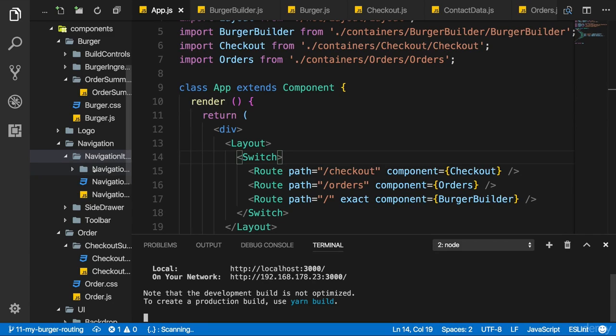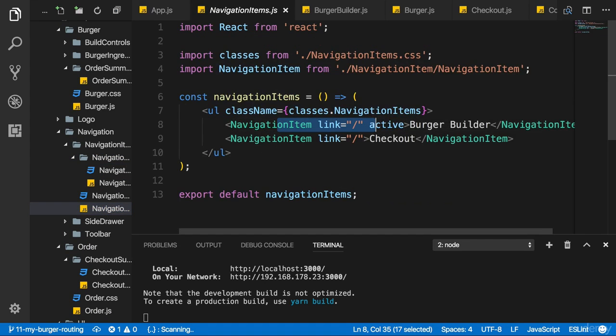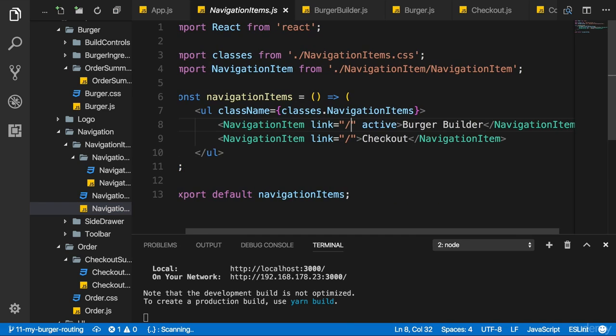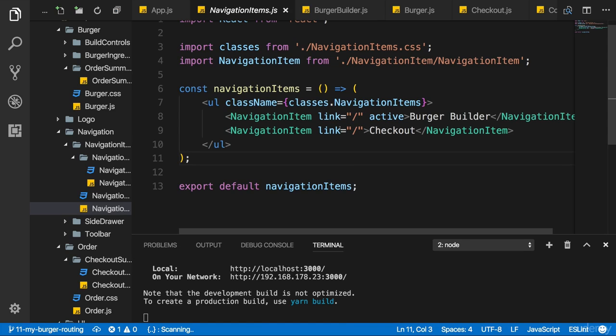Let's touch our navigation items and adjust them to our new world in which we are now with routing. So in the navigation items here we have our links, our navigation item components, where we pass the link. Now here I already want to adjust something. We have the burger builder and the path indeed should be slash, but the second item should lead to slash orders, and I actually have a caption of orders too.